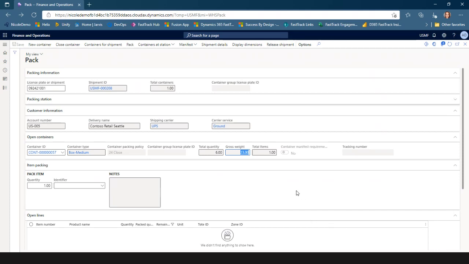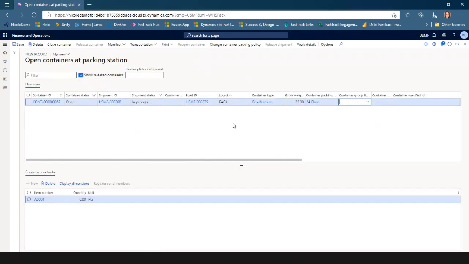It's been packed, and now I'm ready to close the container, which, if you remember from earlier in the presentation, is our trigger to make that call out to the parcel carrier API and get our rate, our tracking number, and our label. But let me show you first, in case you just want to look at this container record before you close it. You can go to this containers at station dropdown from the pack form and look at all the open containers that are sitting at the packing station. So that gives you the container record view of what's been packed.